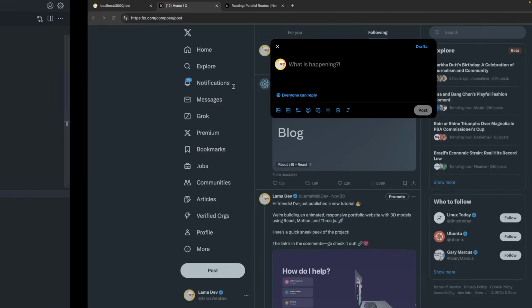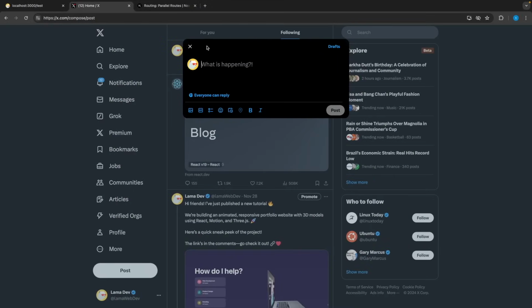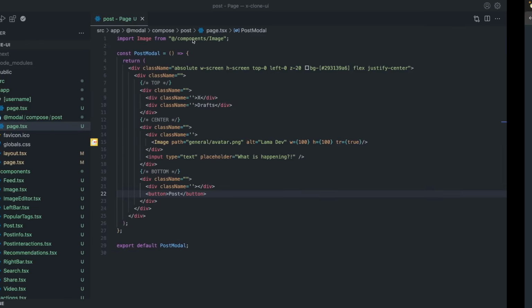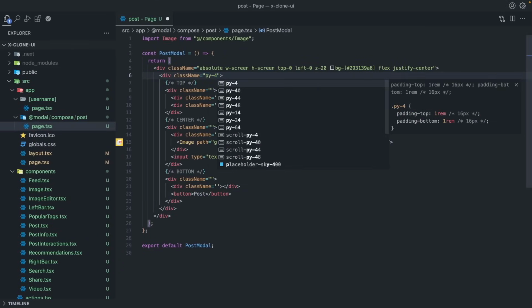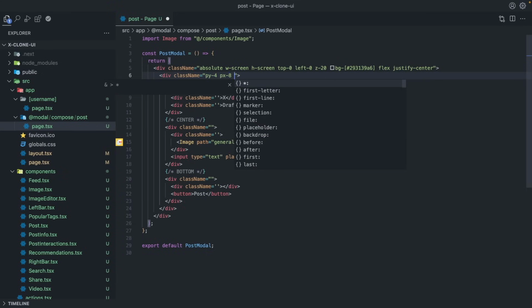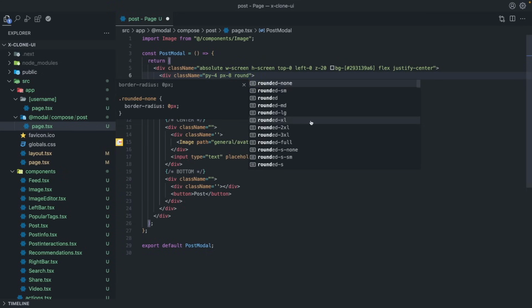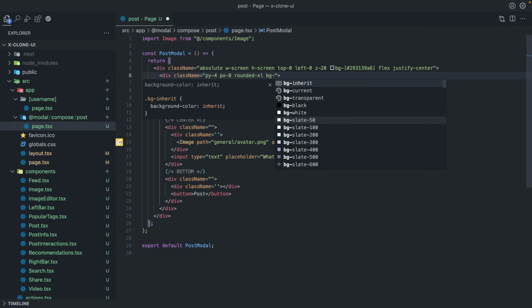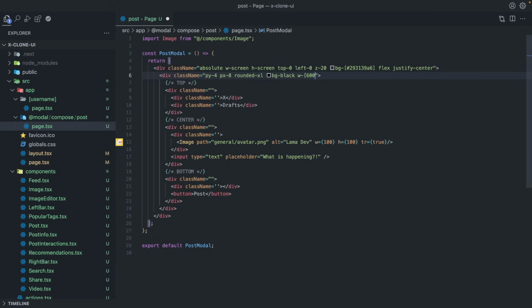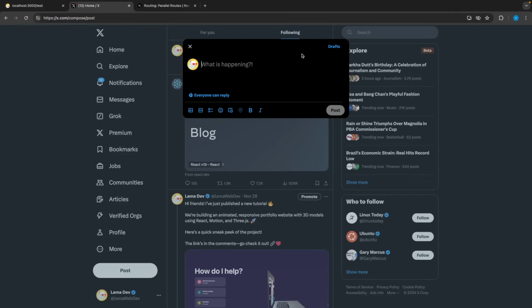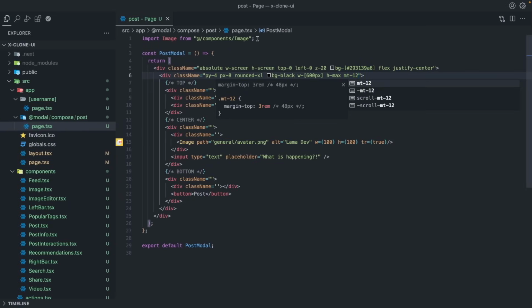And for the parent, I'm going to give this black background and some padding, rounded effect. Let's say PY and PX. Rounded will be X large. Background will be black. And let's give a width for now, so we can see better. The height will be maximum content. And I'm going to give a margin top. As you can see, it starts here. And let's try.